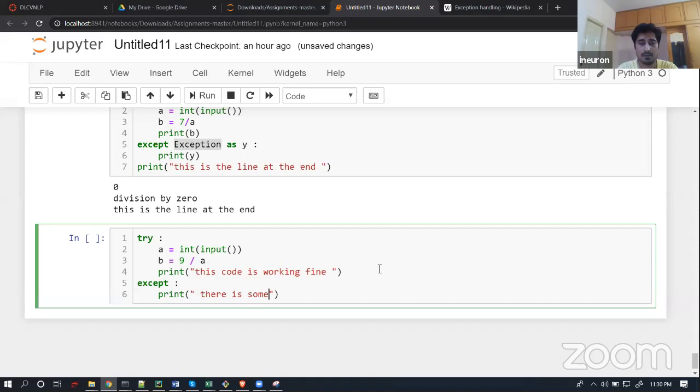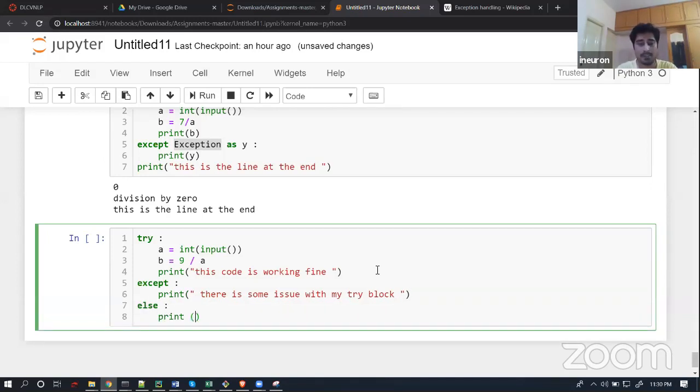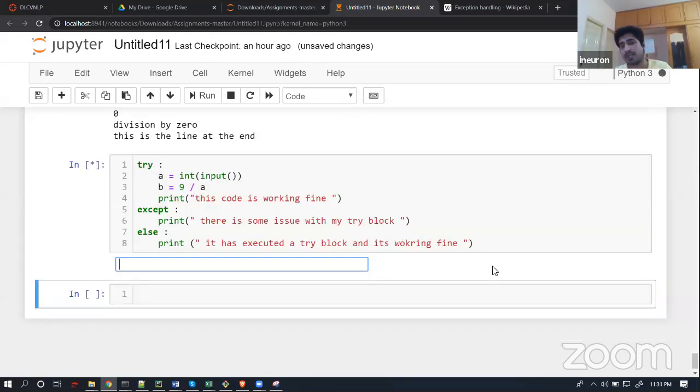And then inside that, there is some issue with the try block, and then I can mention an else block, print executed try block, and it's working fine. Now let's try to understand it.